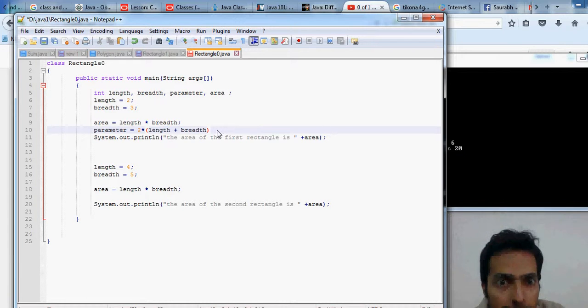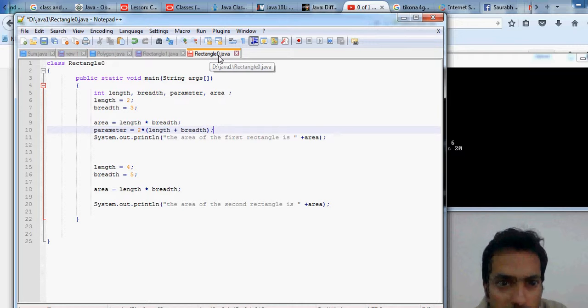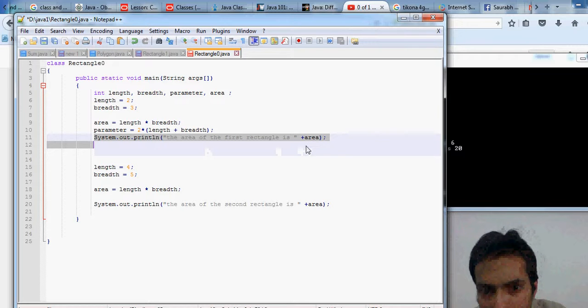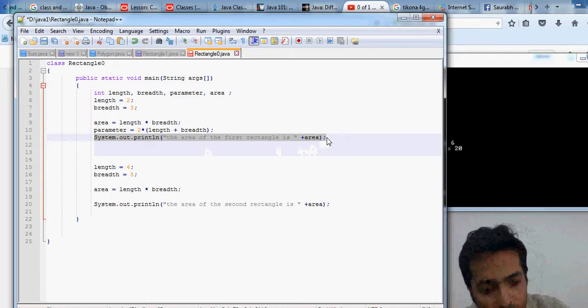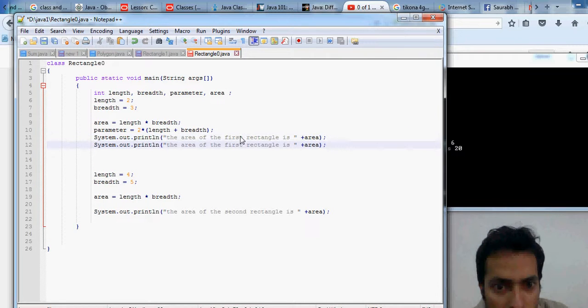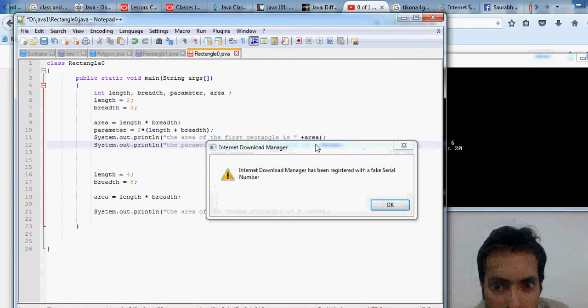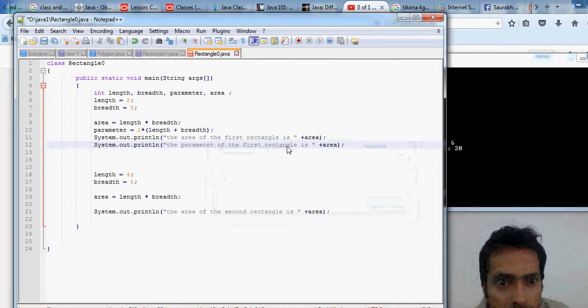So in this particular case, when I was writing in program rectangle 0.java, I will have to write this line of code for parameter also. So I'm just copying it and pasting it now. So not the area but the parameter, and now it is in the variable parameter.